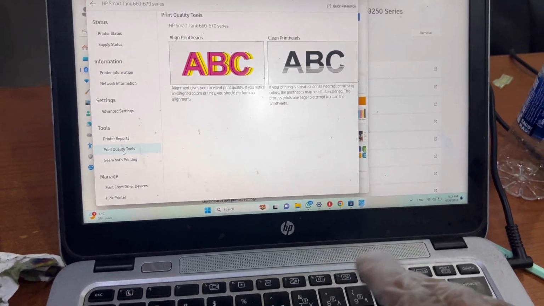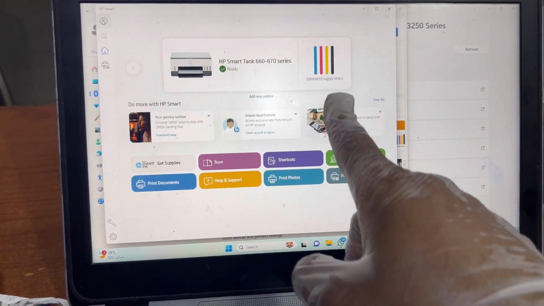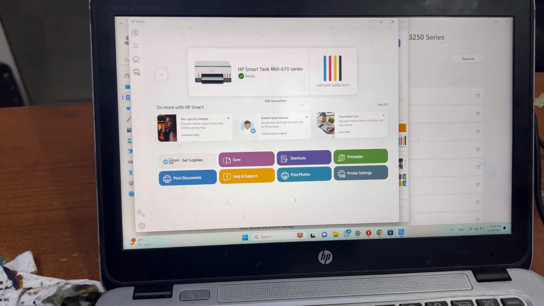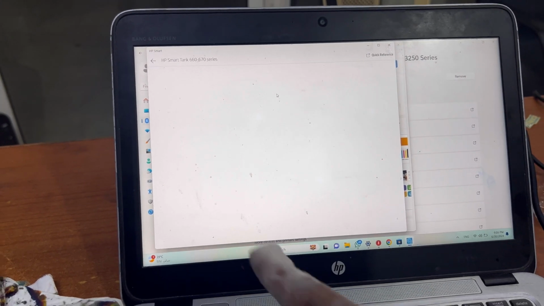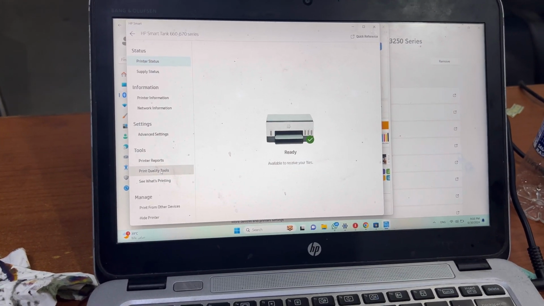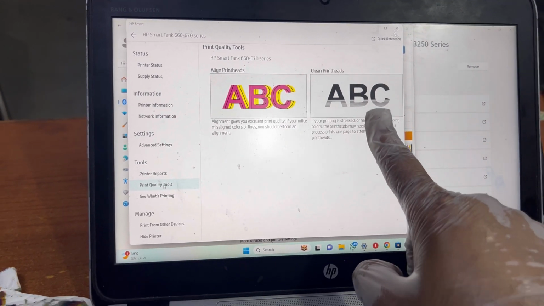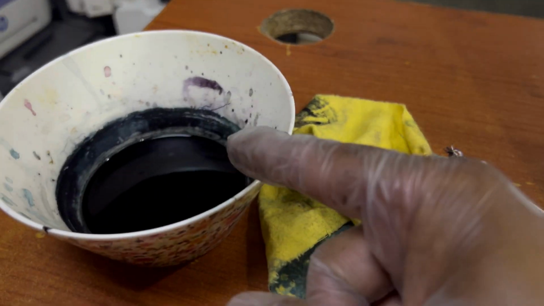Also, from the HP Smart app, if you find the HP Smart app on your computer, just double click on your printer icon and then you will find Print Quality Tools here. You can clean the printhead as well from Print Quality Tools. So I just cleaned it with water.